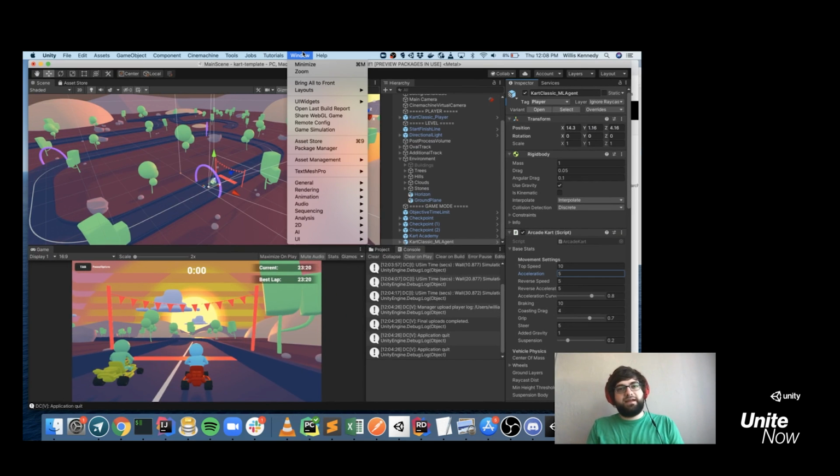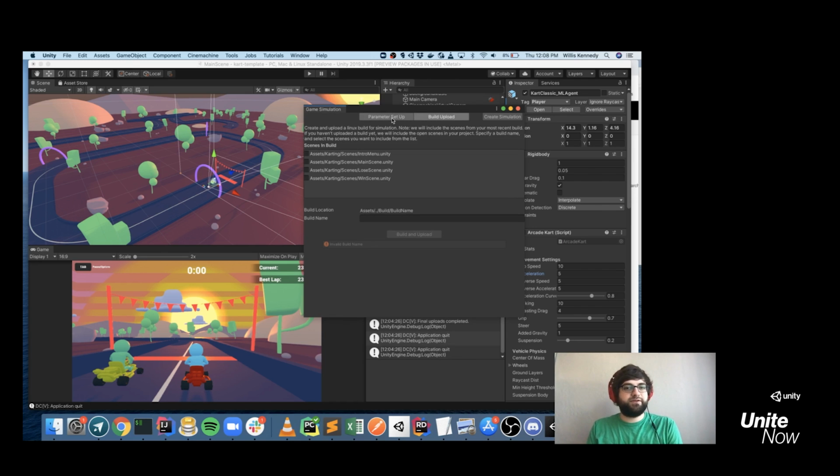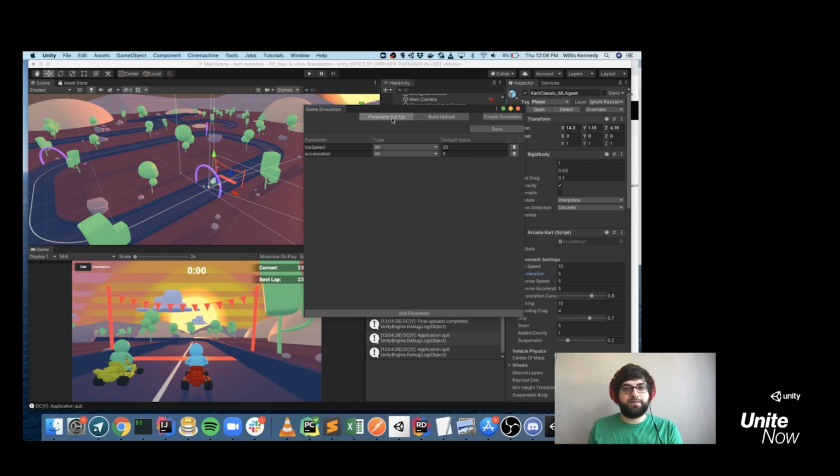And now when you come back to the Unity editor, if you click on Window, Game Simulation, this is a new window that helps you manage your game simulations and your remotely configured parameters and do your build uploads to our cloud. You can see that I already have 2 parameters defined here, top speed and acceleration. I could add more parameters, I could take these away, but these have default values.